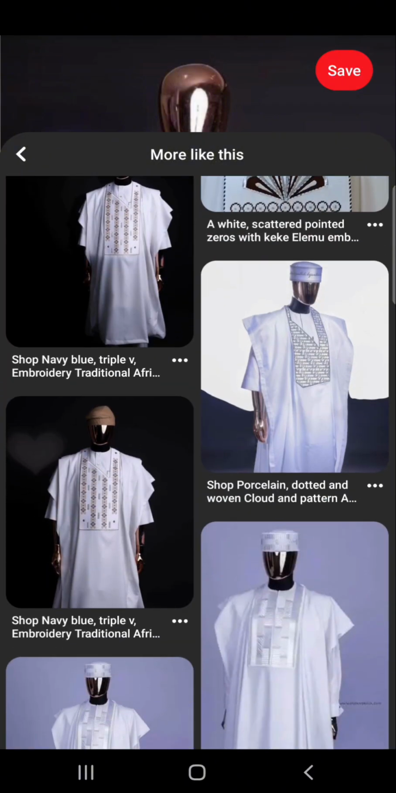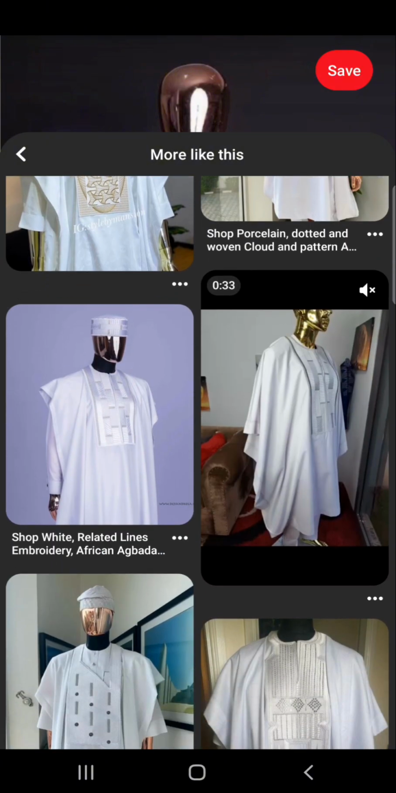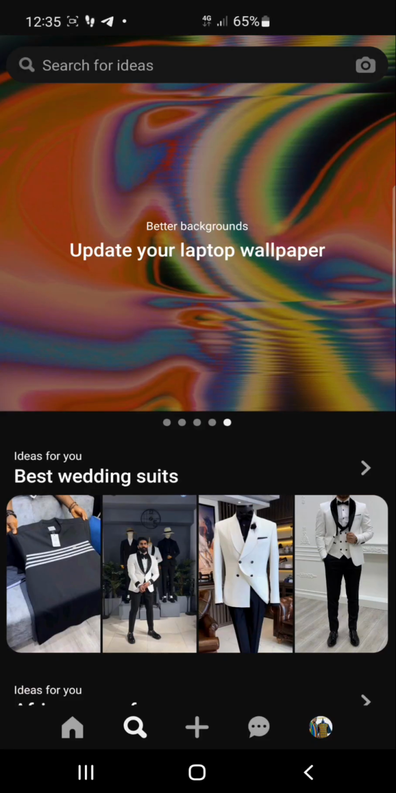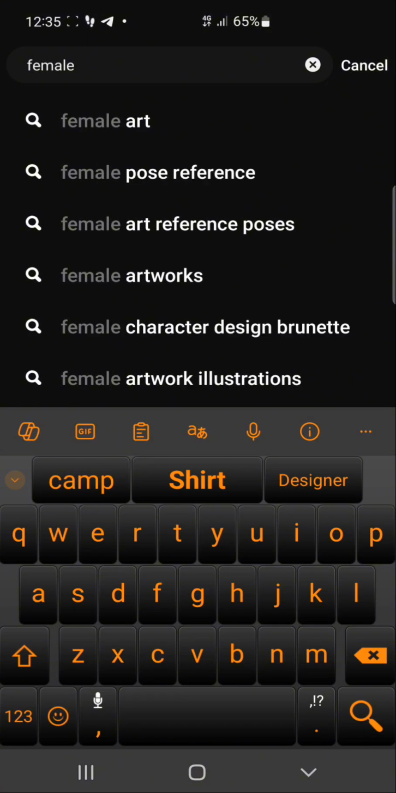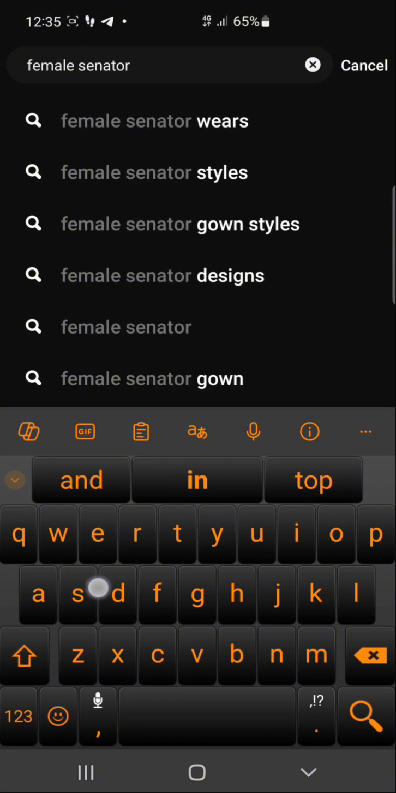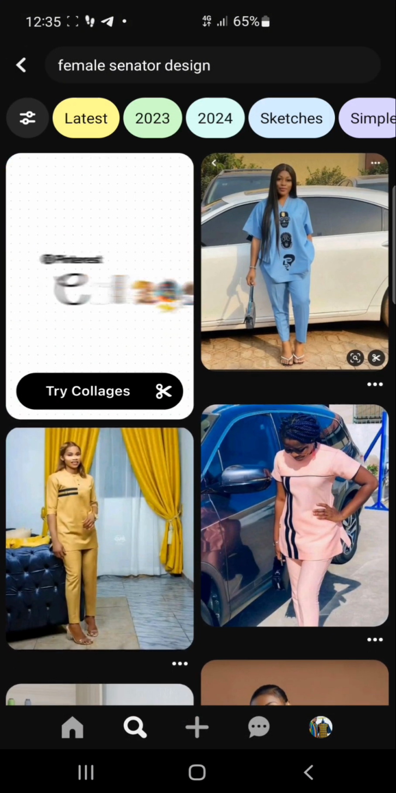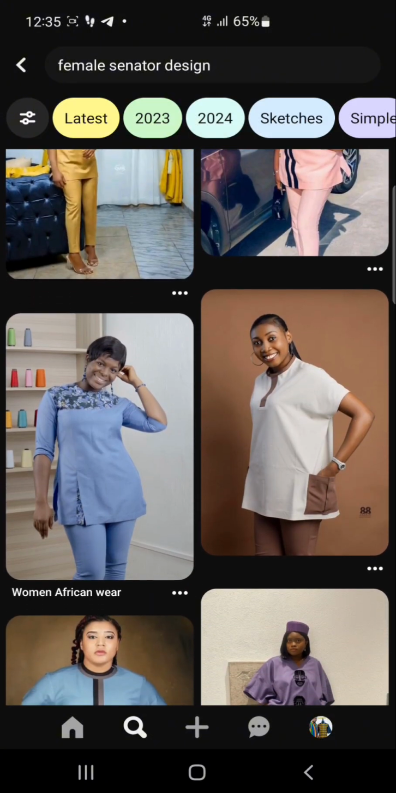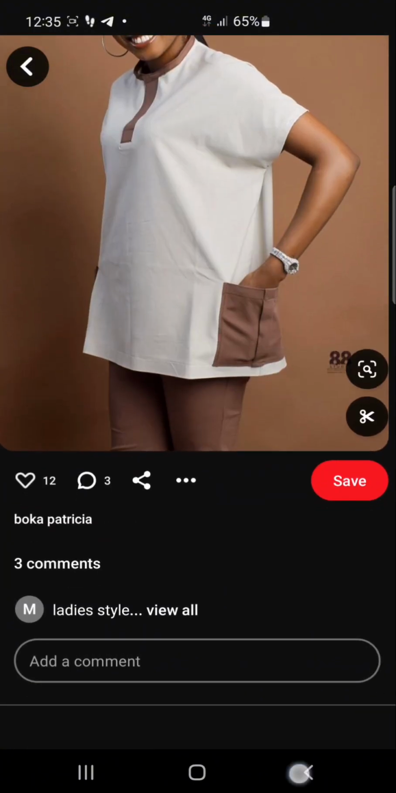So if you have gotten this, this is how Pinterest is being used, right? Look for anything on Pinterest, both for children and for adults, anything female, male. So just give it a prompt. Let's search for female senator designs, right? Just search for it. You see, it has come out. So anything you want to have, this will be a best shot app for you.